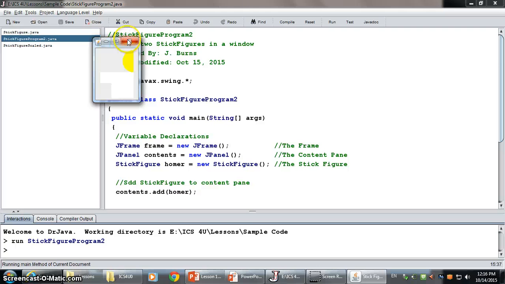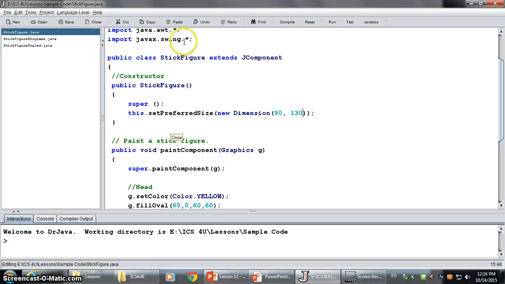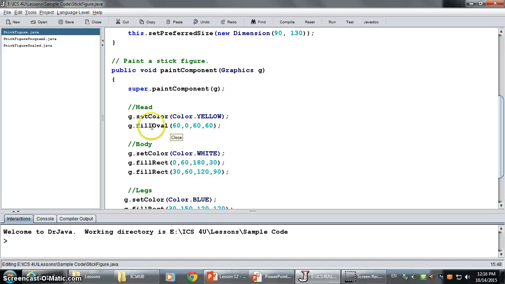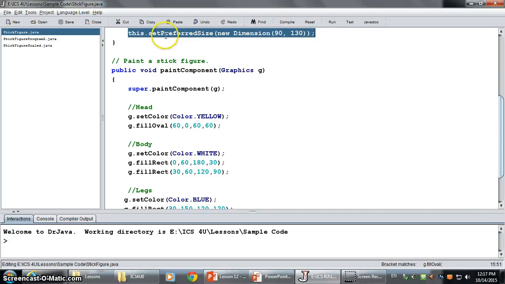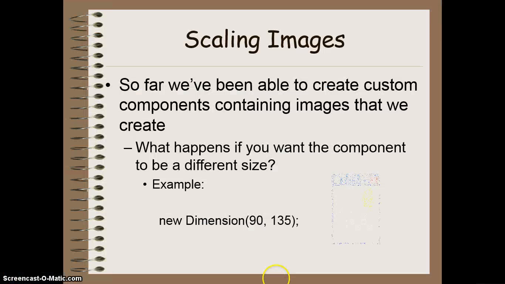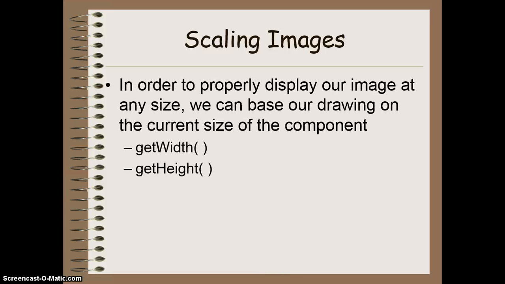Well, the reason that happens is because in our stick figure component that we've created here, all the values we've used for our drawing ovals and rectangles and so on have been hard-coded values. So they're specific numbers. They're not based on the size at all. They have nothing to do with the size. So when we change the size, these values remain the same, so we only see a portion of the actual image. So to fix that, we need to display our image based on the size of the component we're working with.